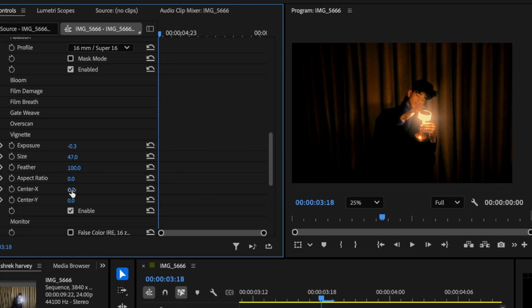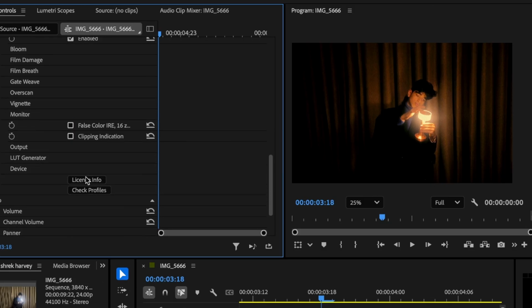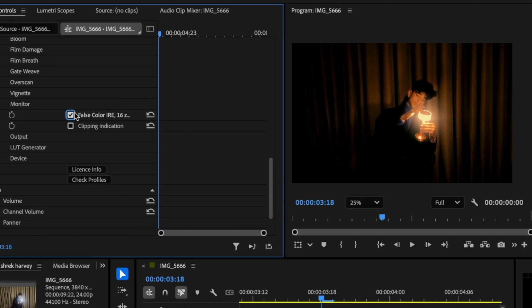Feather is 100%. We are going to make it a little bit to our right, not too much. A little bit to our right, not there. 0.5, yes, because our light source is over here, so we need the vignette to be a bit darker over there. We are going to tilt it a little to the left too. We don't want this part to be too bright.